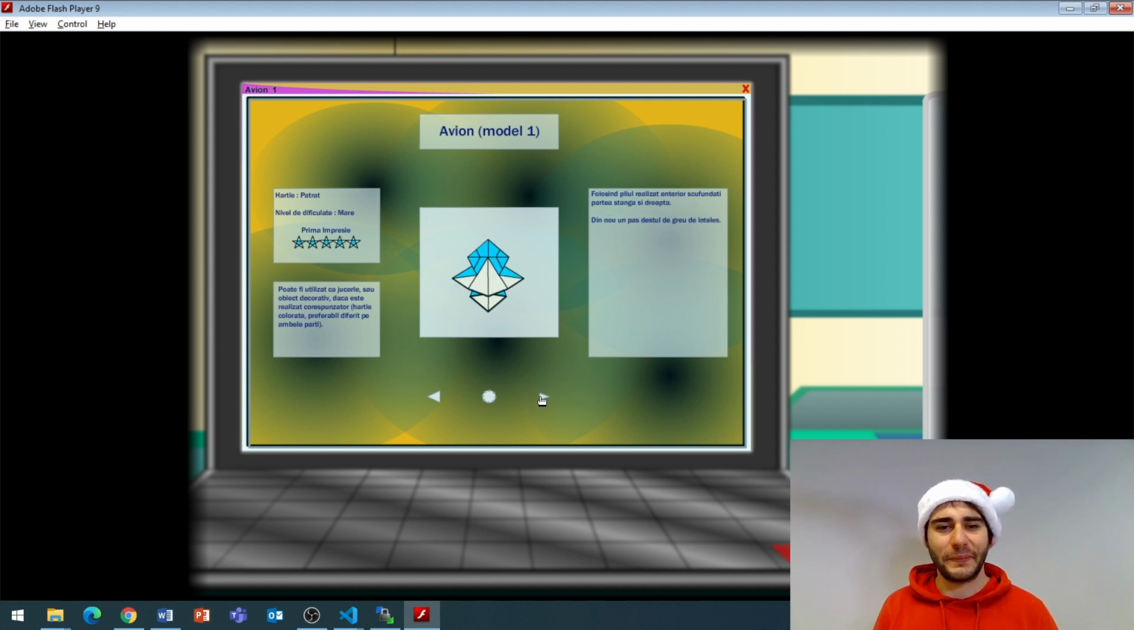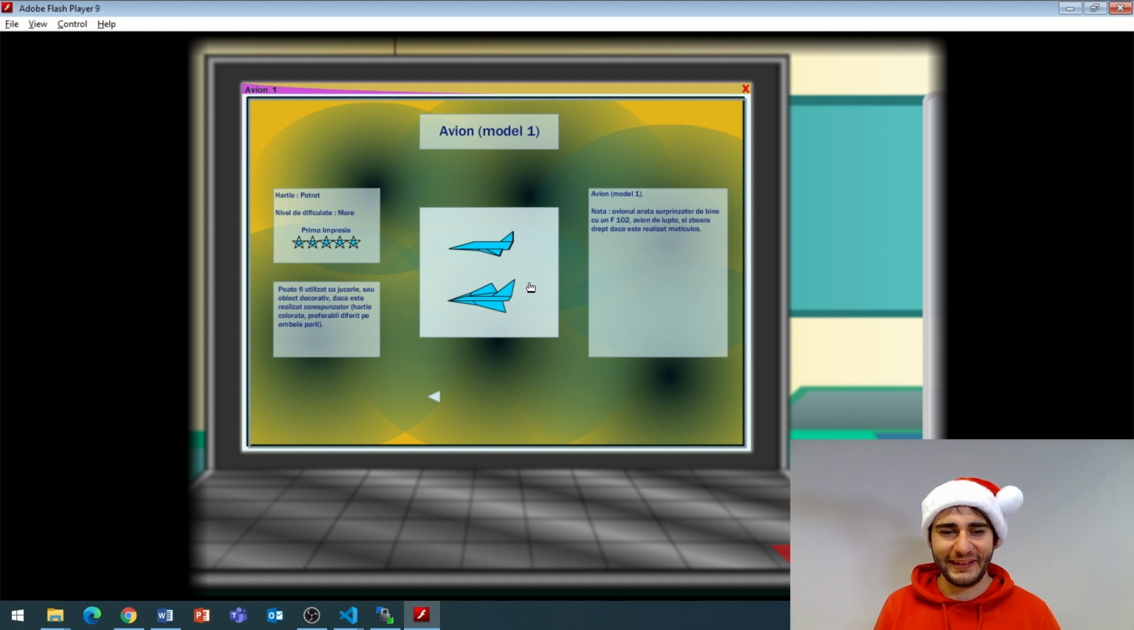So far it doesn't look much like a... well, maybe a bit. Okay, yeah, it is an airplane. I don't remember how to make it, but now I vaguely learned from clicking on this very quickly. Anyway, this was fun.